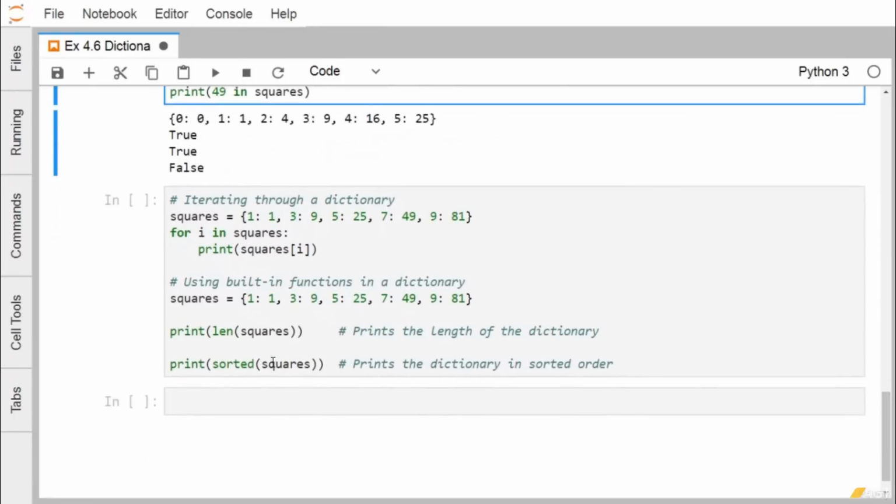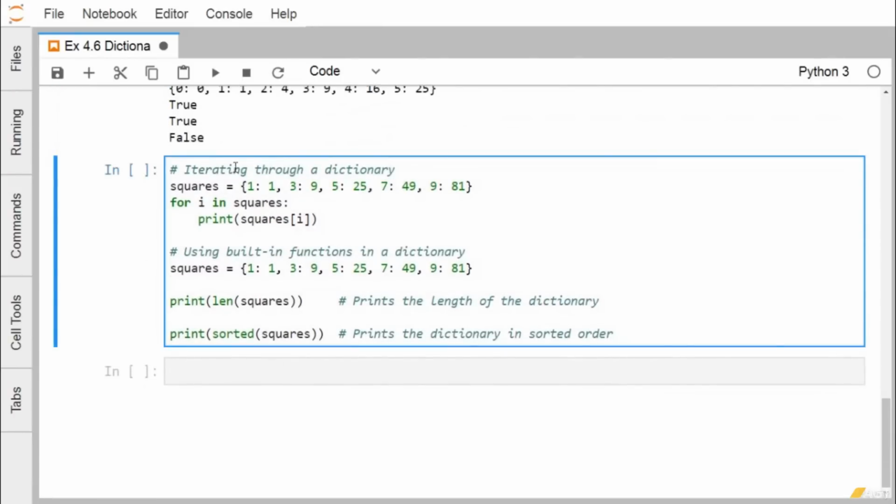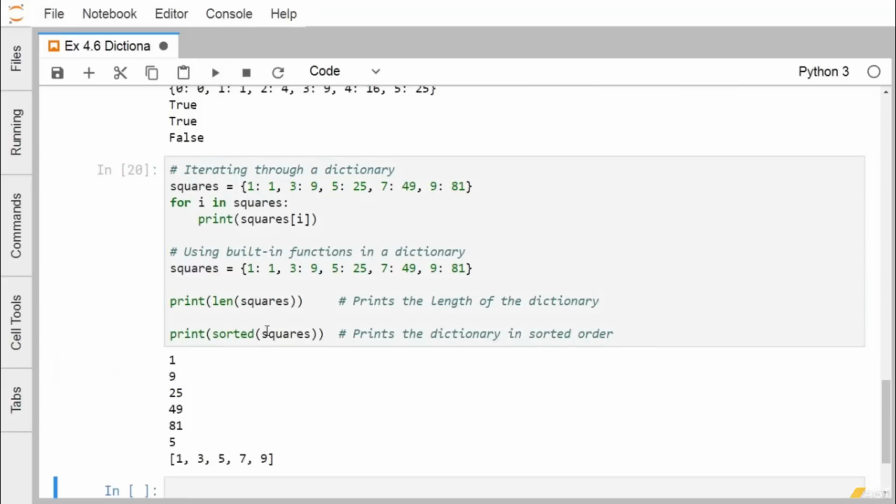Now we are going for iterating through a dictionary. So squares, 1 colon 1, 3 colon 9, 5 colon 25, we have defined this one. So for i in squares, print squares[i]. So you can go for the execution, you can find that we are printing 1, 9, 25, 49. So they are all the values. So here this i has been treated as a key. So the respective value has been retrieved and has got printed in this iteration.